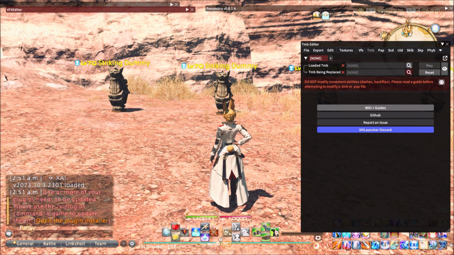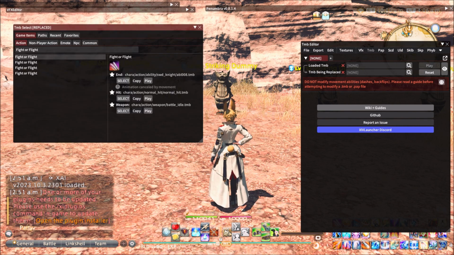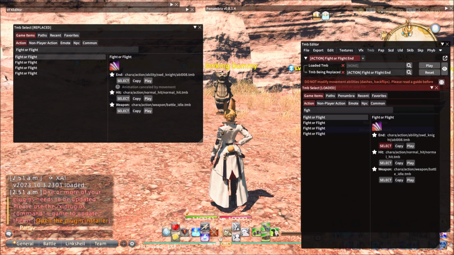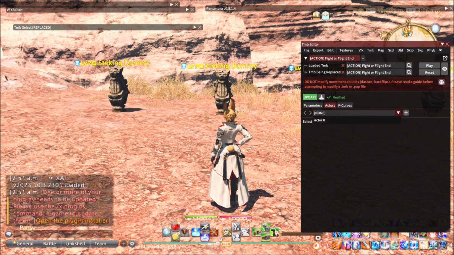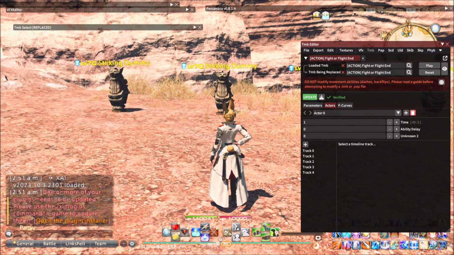So what we're going to use today is Fight or Flight for our tutorial, because this is the one I chose to do when I was learning the thing in the first place. And so we're just going to load that into both sides of the editor here. You're going to leave all these tracks here, these 5 tracks, you're going to leave them to sleep. You're not going to disturb them.